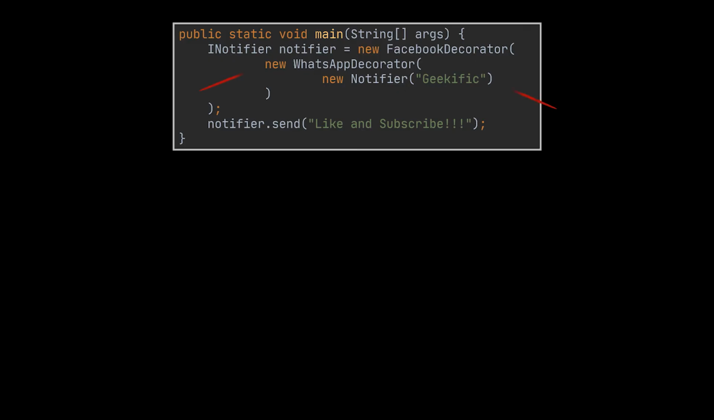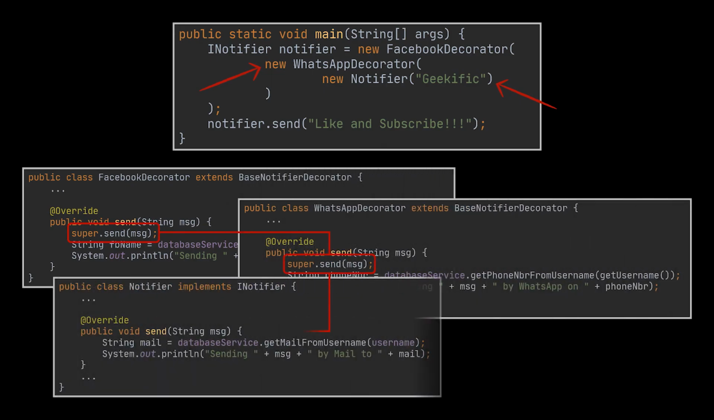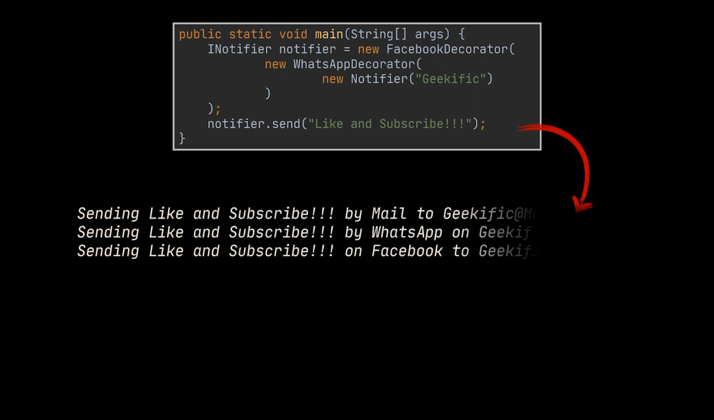As you can see in this example, the wrapped object provided to the Facebook decorator is itself a WhatsApp decorated one, which was provided with a simple notifier, meaning that the Facebook super.send method call will invoke the WhatsApp super.send method, which will invoke the base email notifier send call, leading to the output you see in front of you.